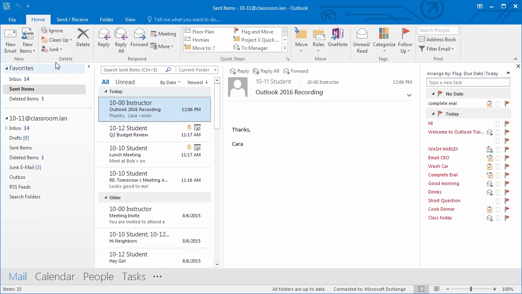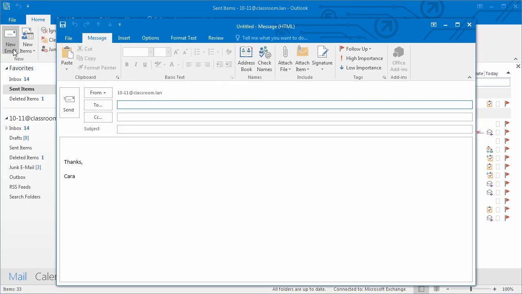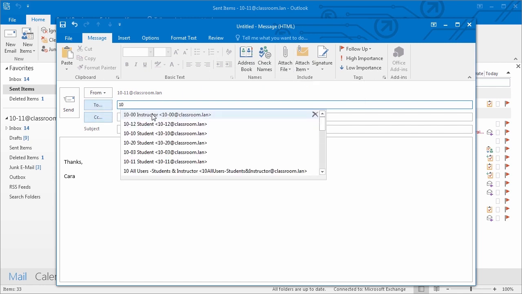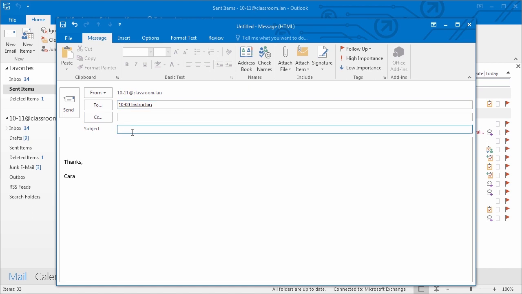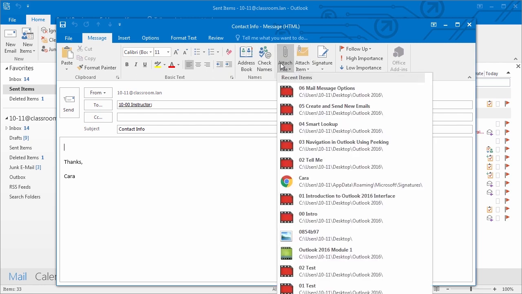When creating new emails, oftentimes we want to include documents like Word documents or PDFs. We can do that using the Attach File option. I'm going to put in the email address that I'm going to email a file to, and I can add something like contact info. Once I have my subject line and who I'm sending the message to, I'm going to go up to the Message tab of the ribbon and select Attach File.